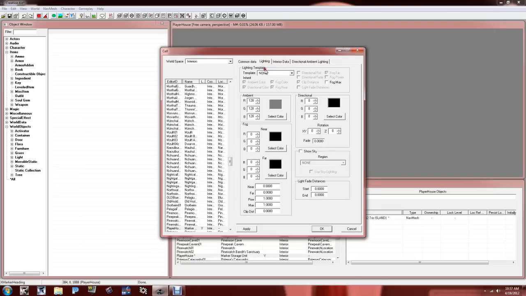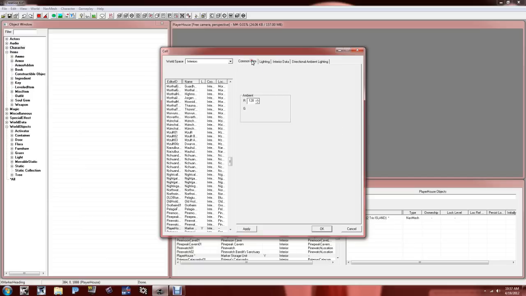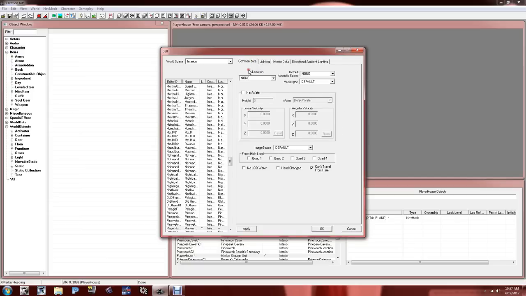Another thing in here is lighting. This can be pretty important. Usually you can just keep it how it is and see how you like the lighting, or you can change it so it has a certain warm feeling to it and then you add your lighting. It gets quite confusing. You have to get a good combination of your interior lighting and the lighting that you put in yourself. Common data is just all sorts, like the location of where it is in the world. I don't think you actually have to set that, but you can. Music types, you can have a certain music playing.